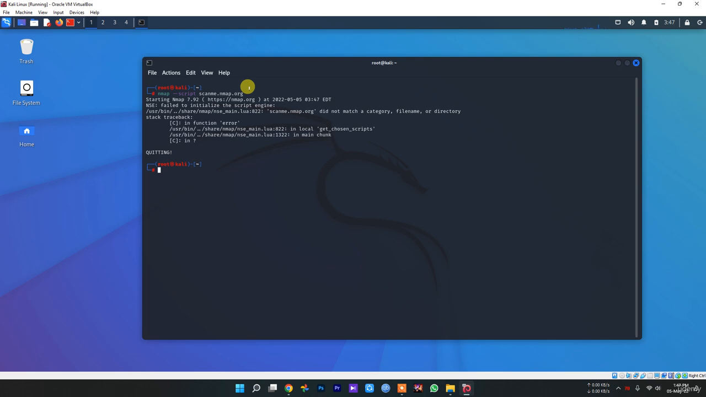Starting Nmap... failed to initialize the script engine, did not match a category name. scanme.nmap.org. Okay, let's try using -sC, which is the same as --script.